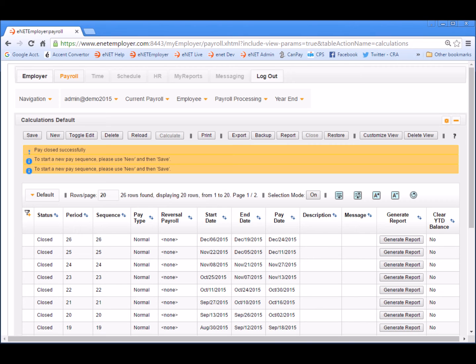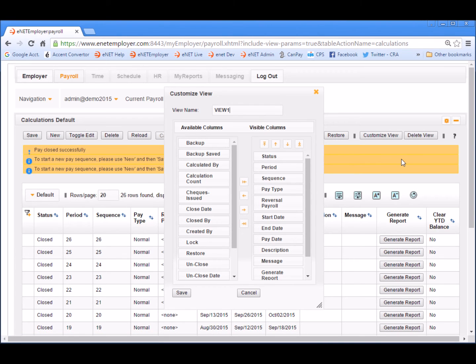To gain access to the Unclose button, we must use the Customize View feature to reveal this hidden item. Move to the button bar above the table and choose the Customize View button. And when the pop-up window appears, you will see a list of columns on the right that correspond to the visible columns on the current page, starting from Status and Period, and ending off with Generate Report and Clear Year-to-Date Balance.